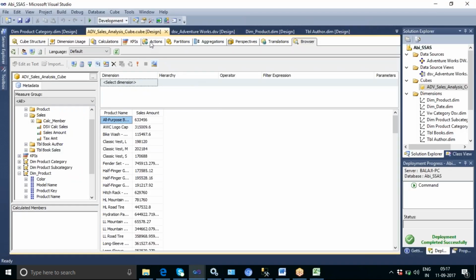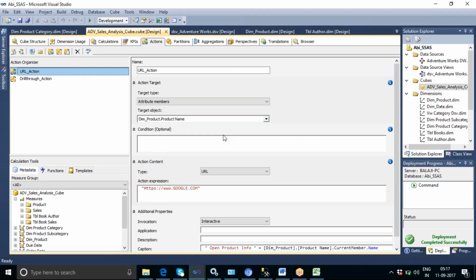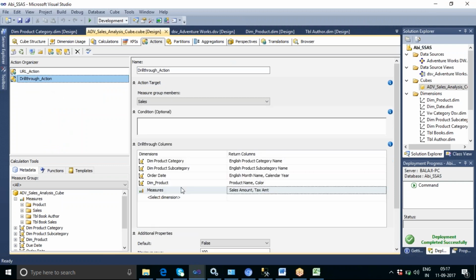So this is about drill through actions, in which we can open whatever selected fields here, and all these fields will be included in a separate file. All these fields will be opened in a separate tab. Like this. So that is called drill through action.